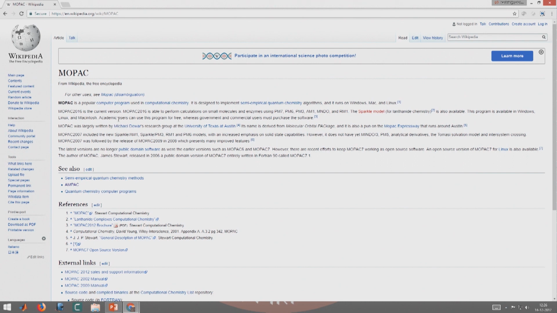Okay, so for academic it's free, and there are so many different methods for calculating the molecules. It's very good for small molecules and enzymes. Okay, so MOPAC is available in Windows, Linux, Macintosh. So if you can download MOPAC 2016 claiming that you are an academic, then you can start using all these various semi-empirical methods, PM6, PM3, AM1, MNDO, RM1 and so on. So it's really nice to have them.